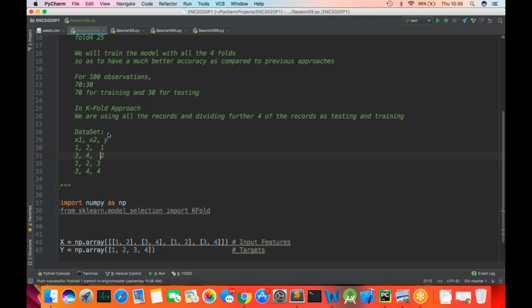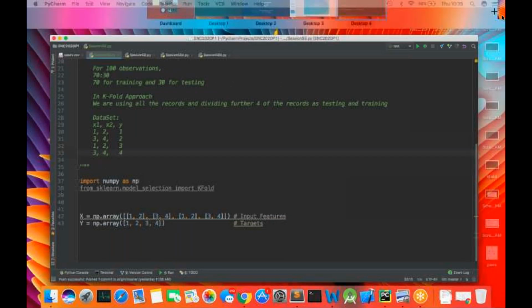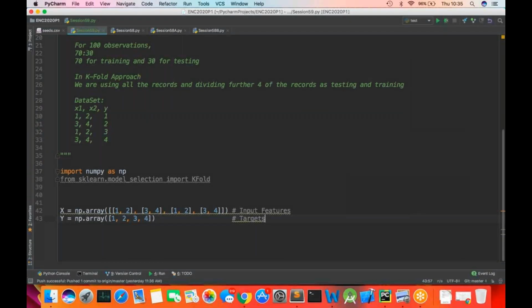Guys, I hope this is clear to everyone. The data set is clear to everyone, right? Can I get a smiley from all of you? We're using a very small data set to work on.